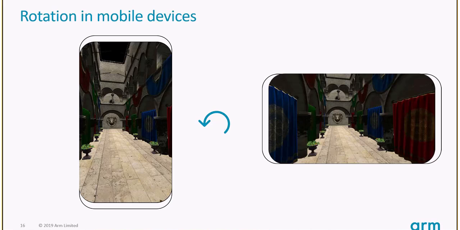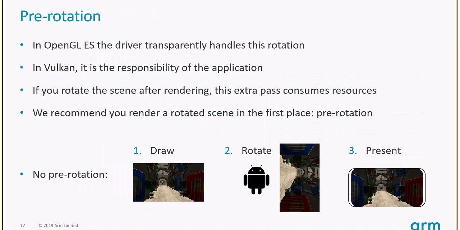Now the question is, who is going to perform this rotation? There is a major difference between GL and Vulkan in this case. The reason for that is that in GL, the driver was going to do this rotation for you in an efficient way, so you wouldn't have to worry about that. In Vulkan, in an attempt to increase the kind of transparency that the API provides, the driver is not allowed anymore to do this kind of magic to your image, which means that somebody else has to take care of that. It can be either your application or Android somehow.